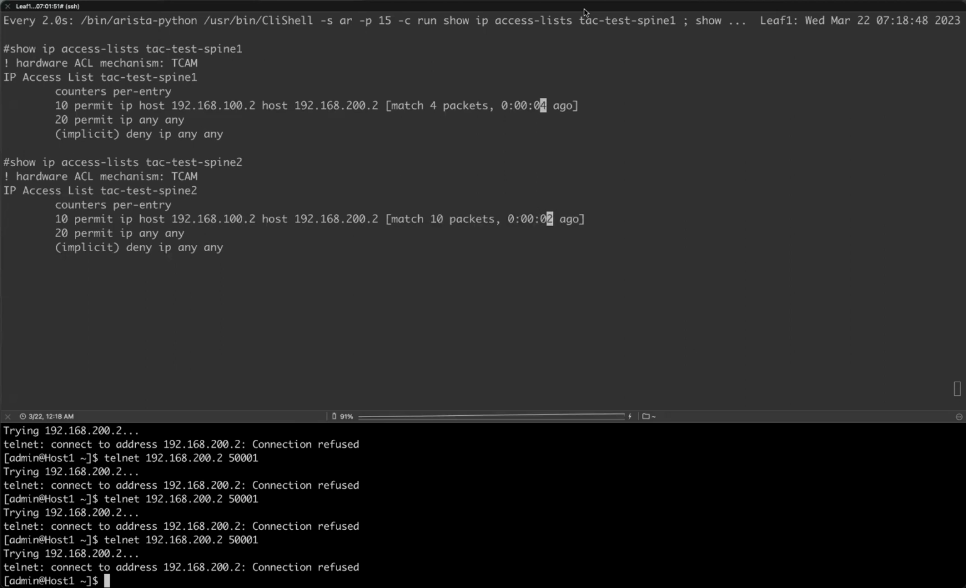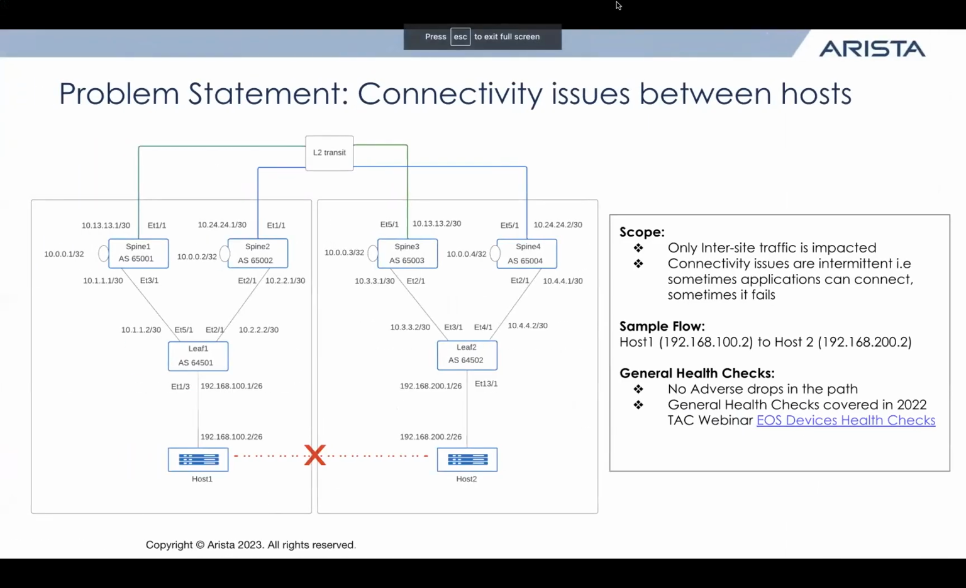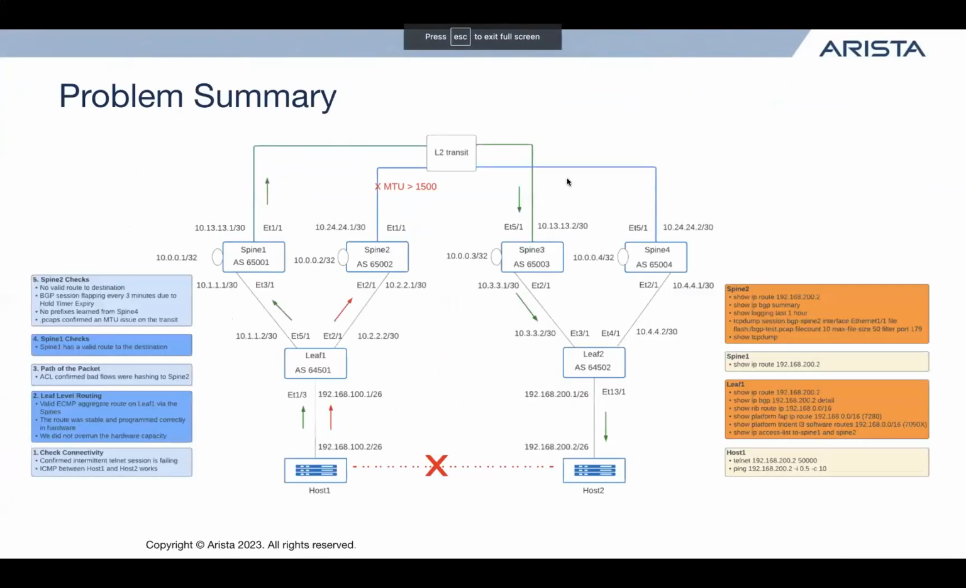So in this case, that was our problem. Let's just quickly recap what we did here. On the host side, we saw some telnet sessions that were forming and some that were failing. On the leaf side, we used access list counters to determine that the telnet worked when we were hashing to spine 1, but all of the non-working sessions were basically hashing to spine 2.